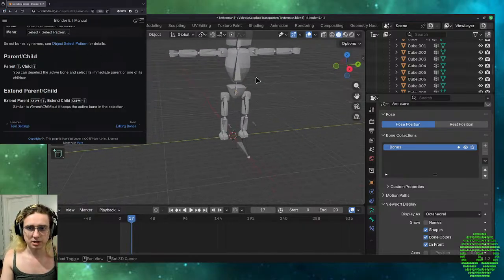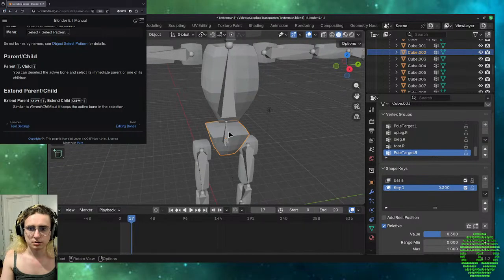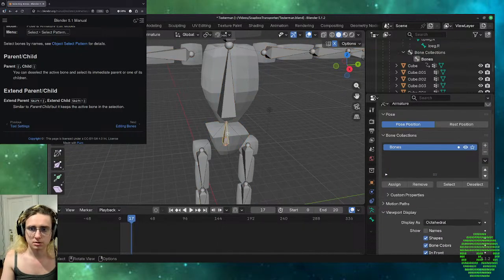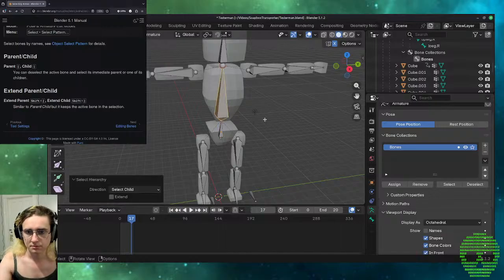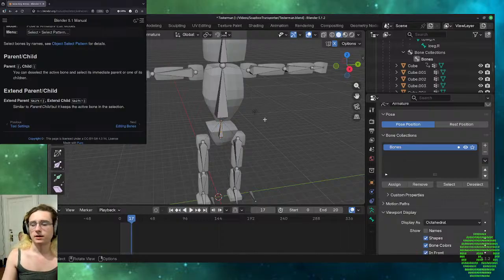Okay, so if I go... interesting. So if I hold shift, I can then select... interesting.